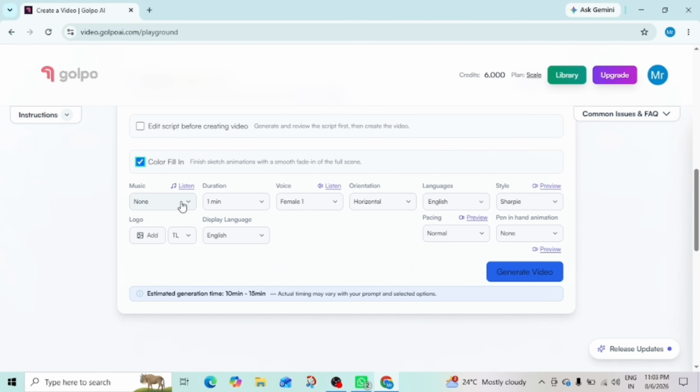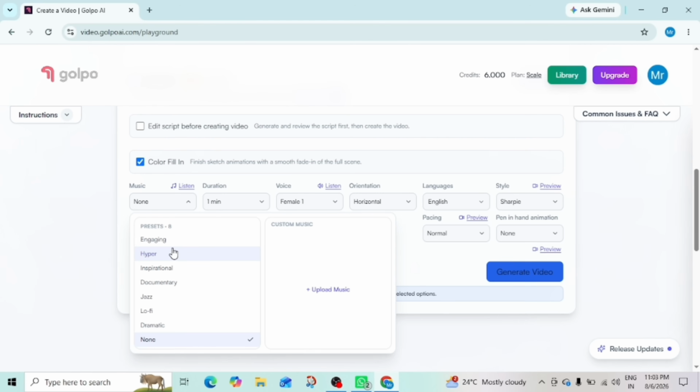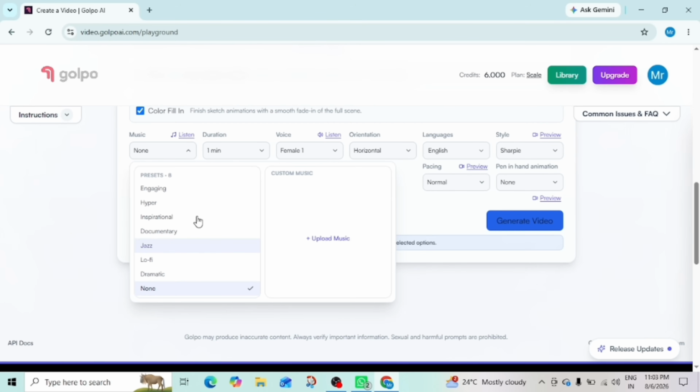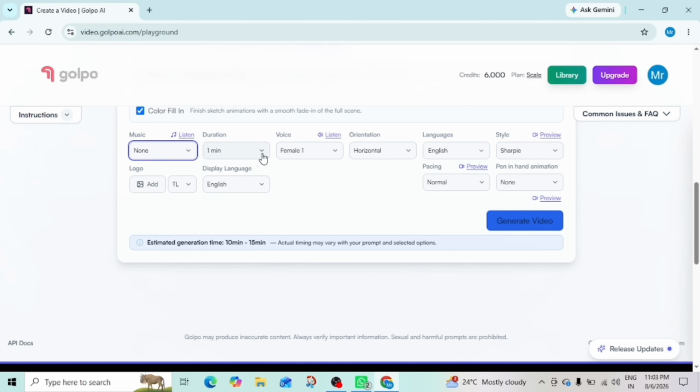Now let's choose our background music. There are several categories available, including educational, inspirational, documentary, and more. For this demonstration, I'll select None so the narration remains clear and easy to follow.